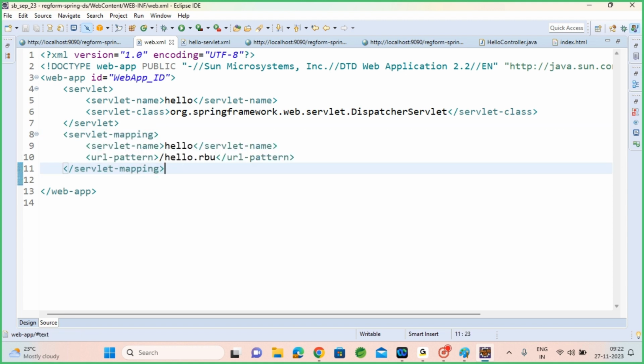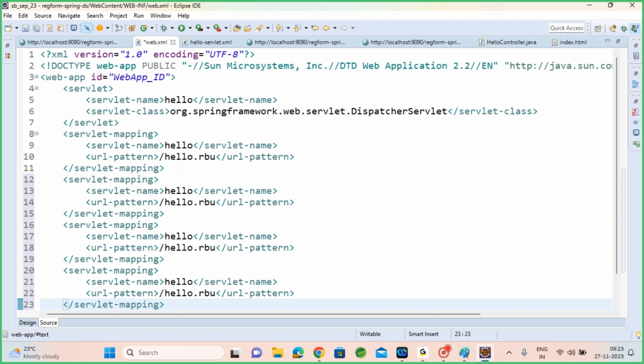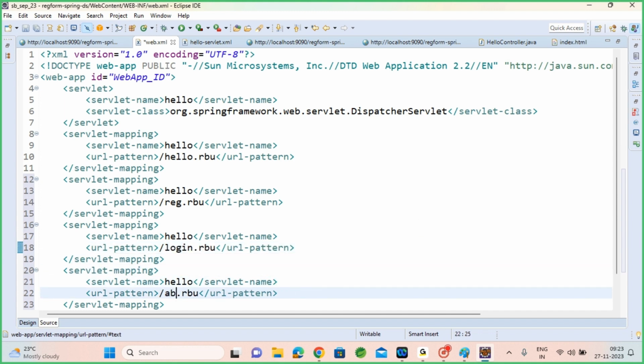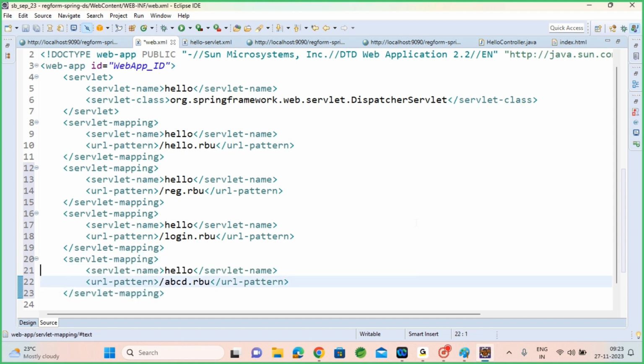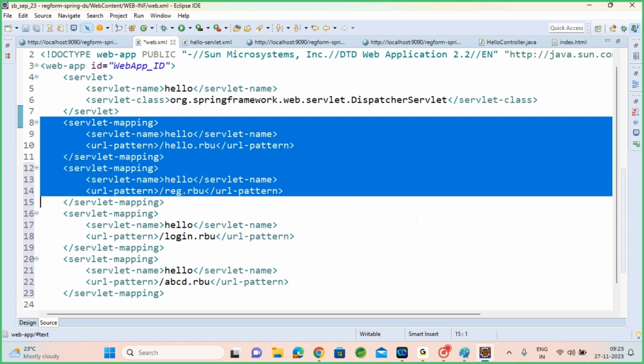Of course you can put. Who says no? You can put registration.rbu, login.rbu, abcd.rbu. N number of URL mappings can be mapped to one single servlet. You can map 1000, no worries.